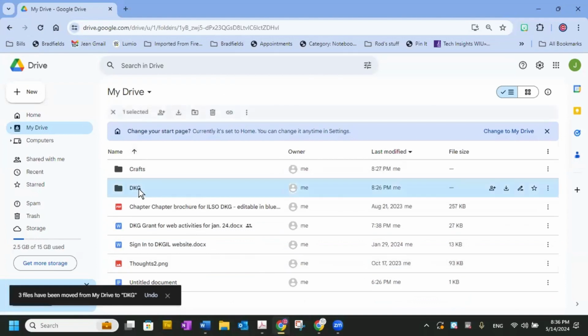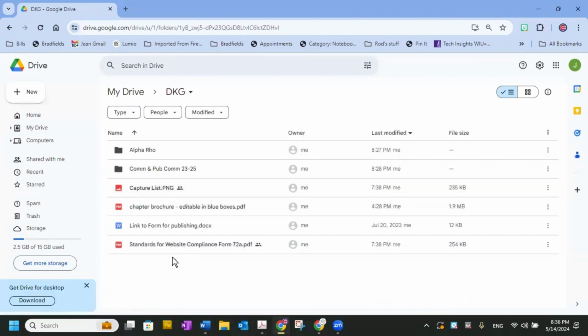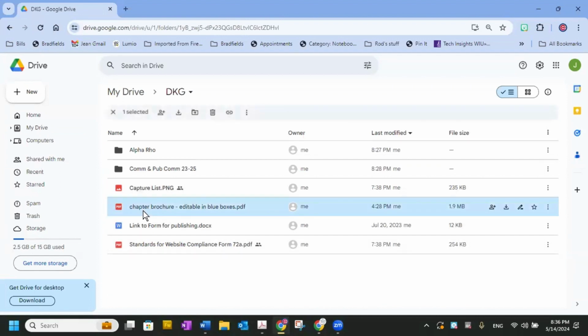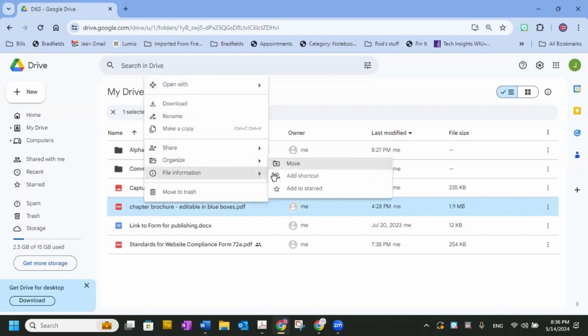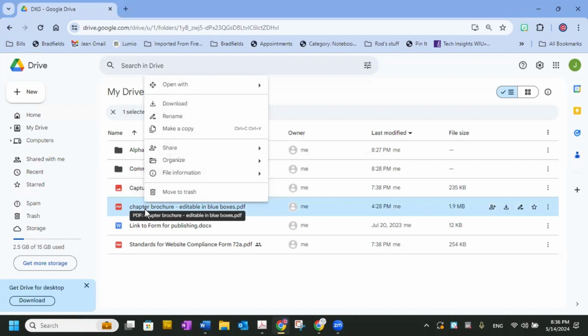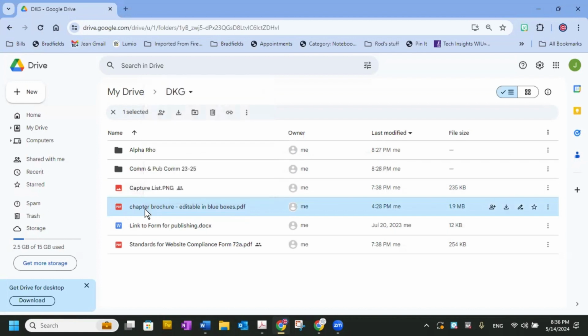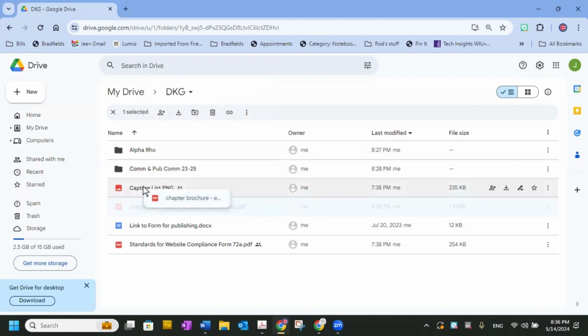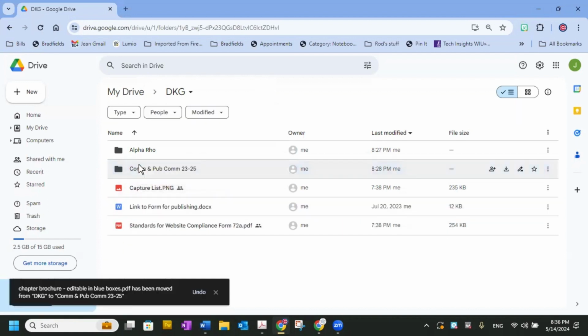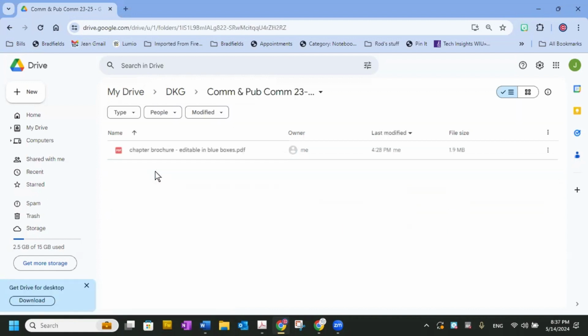Now let me open the DKG folder, and you can see that they are there. Now I really want this chapter brochure to be in the Common Pub Committee folder. I could simply right click, organize, move, and move there. But when they are in the same folder, basically next to each other, I can grab it and drag it up there. And notice it's no longer there.